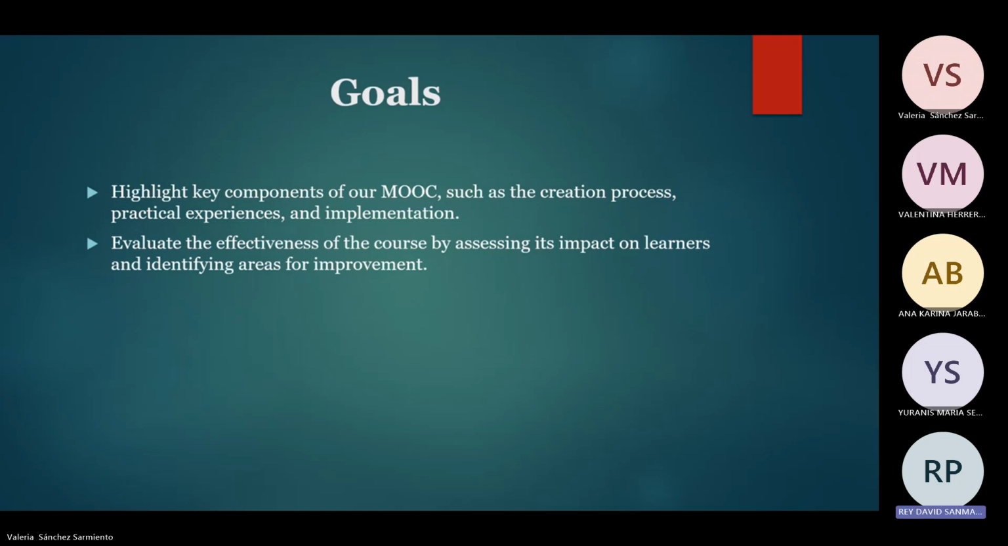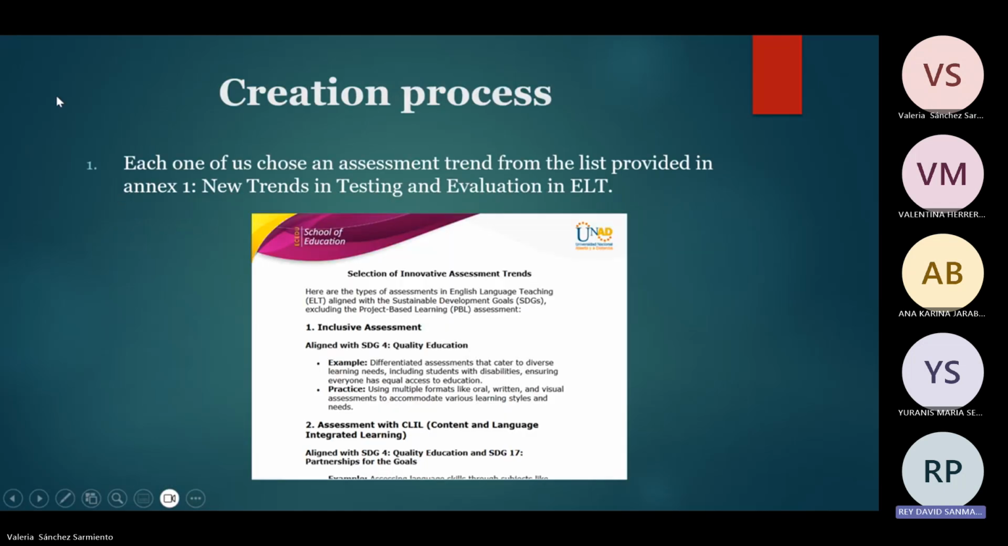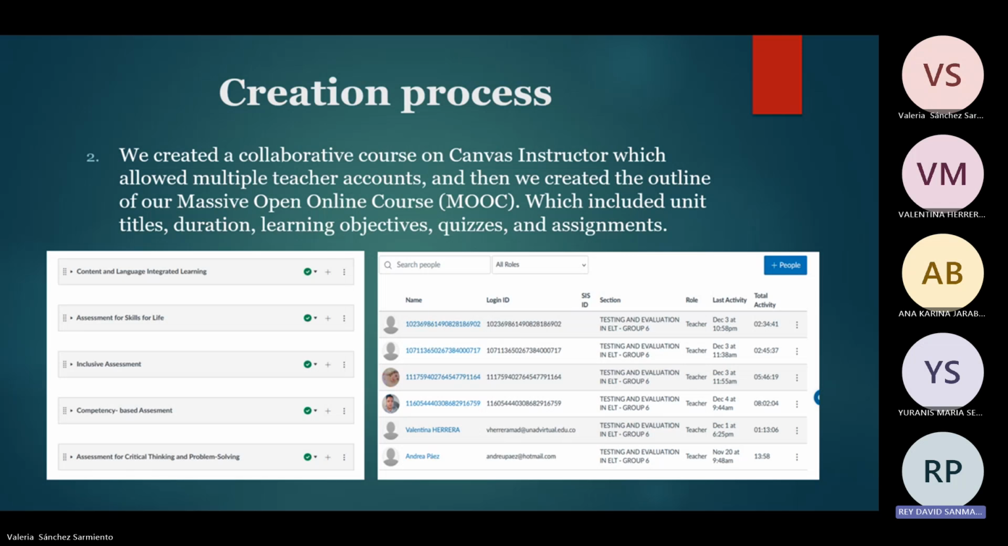Now, the creation process of this MOOC can be highlighted in 4 points. First, each one of us chose an assessment trend from the list provided in Annex 1, New Trends in Testing and Evaluation in ELT. Secondly, we created a collaborative course on Canvas instructor, which allowed multiple teacher accounts.